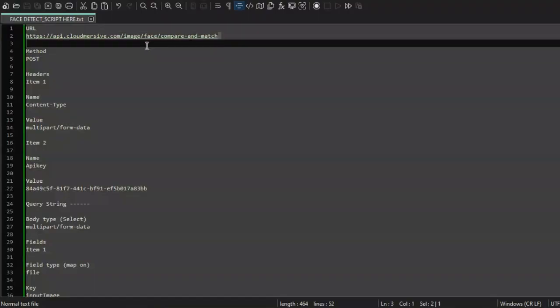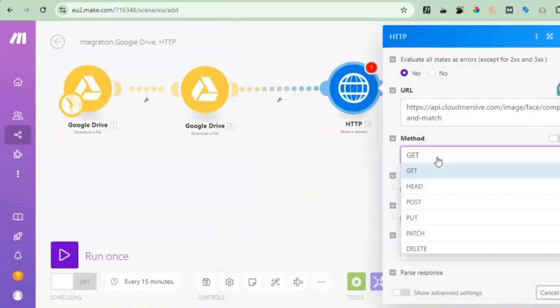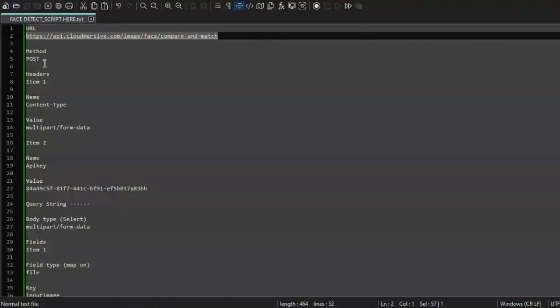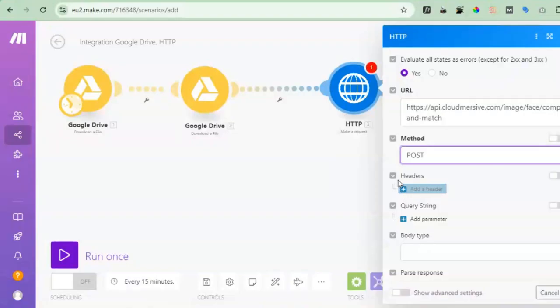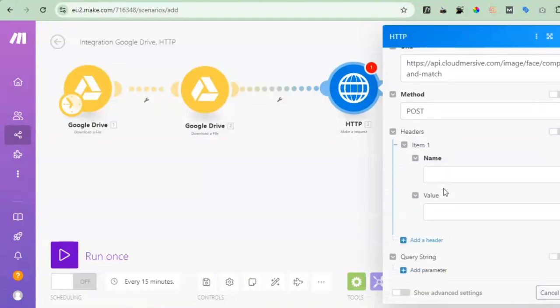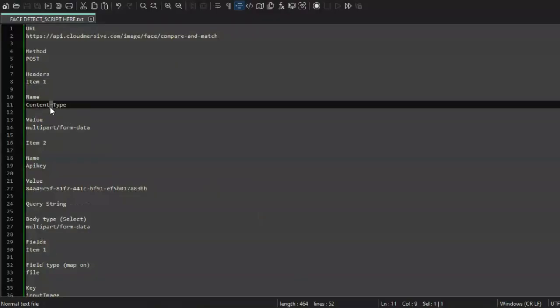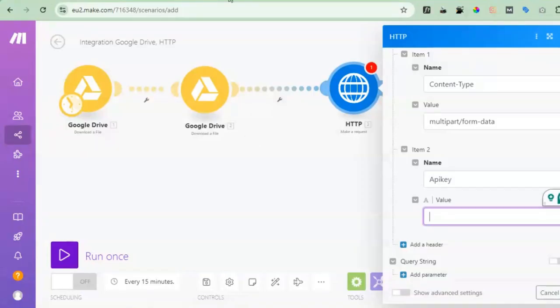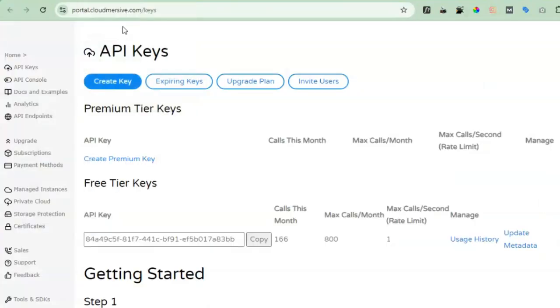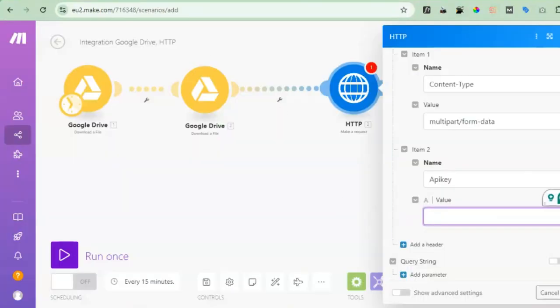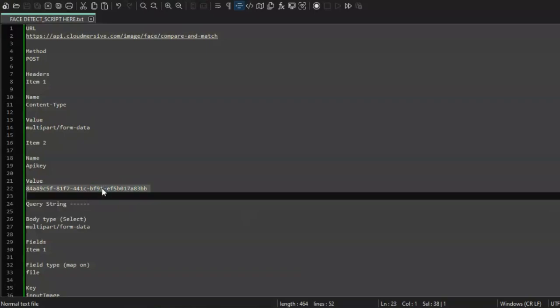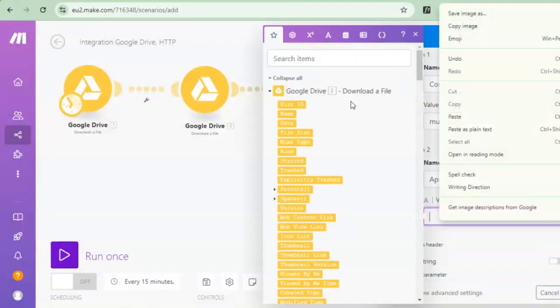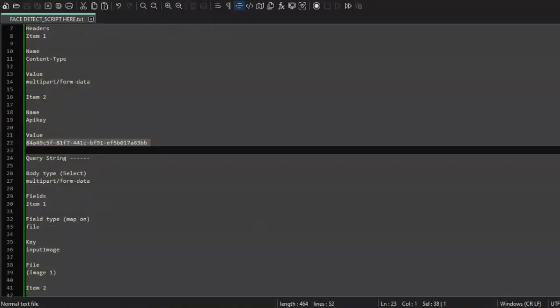So first off, it's the URL. Then you get method POST. Then you have header item 1, the name and the value. Then item number 2, API, and you need to put your own API key. How you can get that API key is, again, this is the API key we created. Copy it, come here, and you can paste it. I'm going to speed up the process.